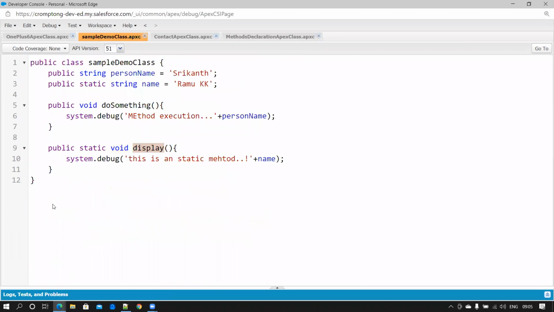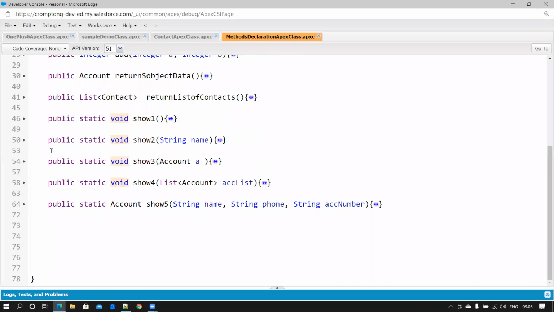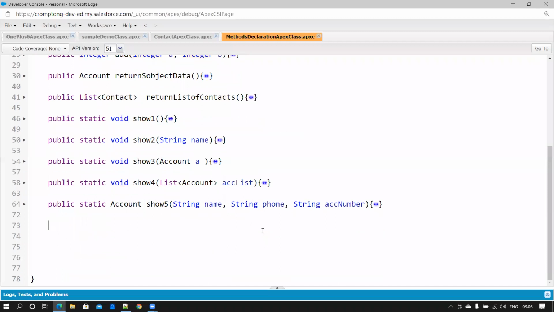Check this one. If you observe this, you have written account data here. You have written a list of contacts here. You have written an integer here, right? Only single values, right? Only single generic data type, right? But can I do like this here? Let's say, for example, understand clearly now what I'm trying.